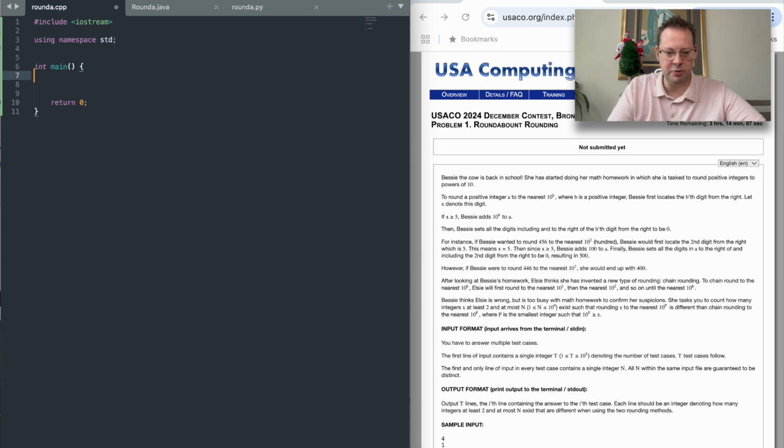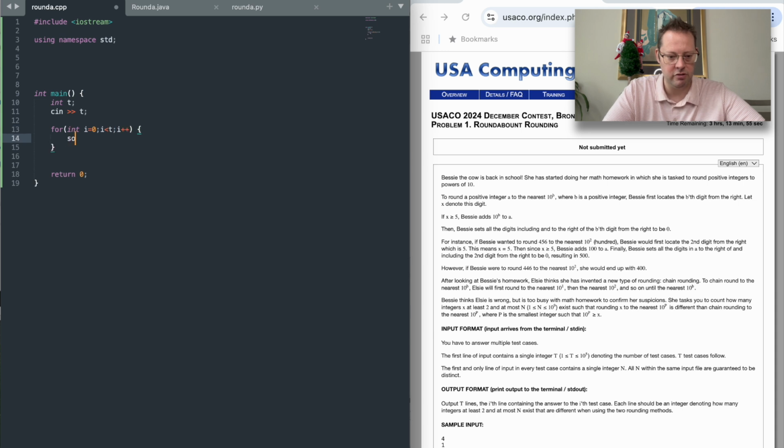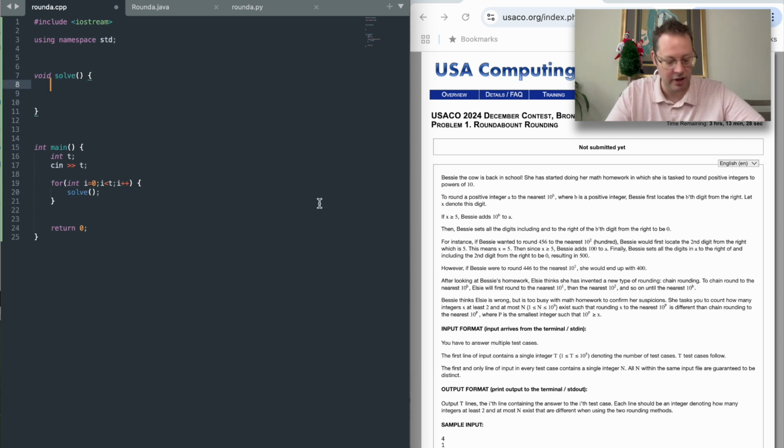Now this one has multiple test cases. I have a recommendation for that since we have to start in main. I always like to read in the t first, and then for i less than t, i plus plus, I just call a solve method, and solve is a void method, and then I just treat this like my main. Some people will actually, I've seen, call this just underscore main. I'd rather call it solve. But now inside of solve, I only have to deal with one test case at a time.